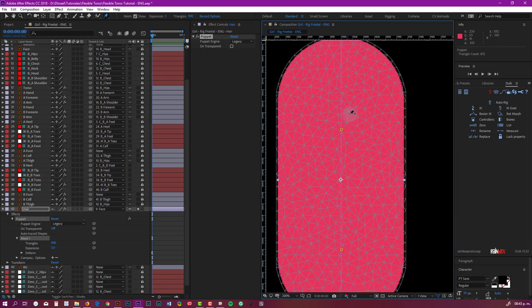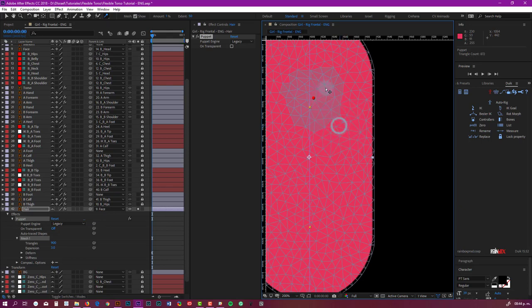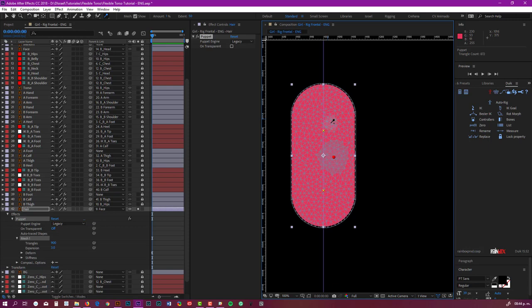Oh, something I forgot to tell you in case you don't know, it's that if you create starch pins, you can always move them. That's not the case with puppet pins. If you move a puppet pin, it starts deforming everything. So I'm just going to Ctrl Z to remove it. And again, I'm in my puppet pin tool and going to click on deform.